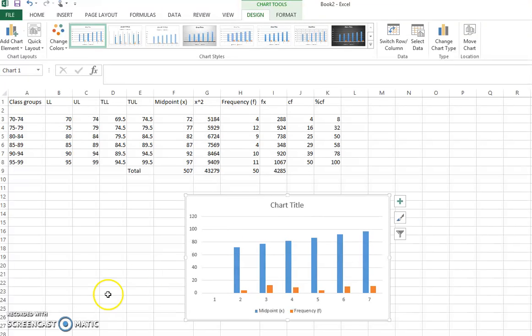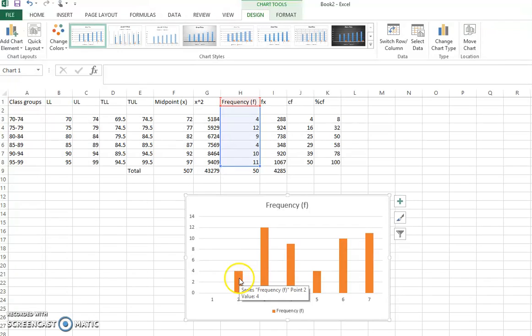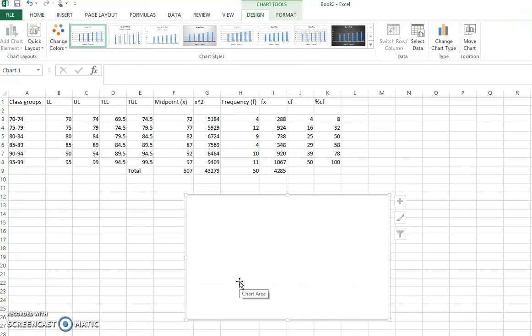Alright, so clearly this chart's not very useful. Basically Excel only does what you tell it to do; you have to tell it what to do. Okay, so we're going to get rid of these columns here. And this looks a bit closer because these are actually our frequencies. We're going to get rid of those ones there as well, and then we're going to tell it exactly what we want it to look like.